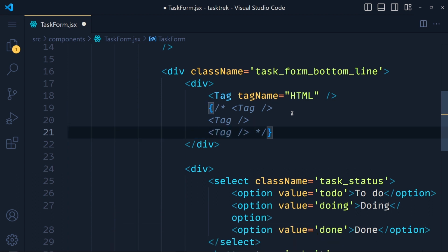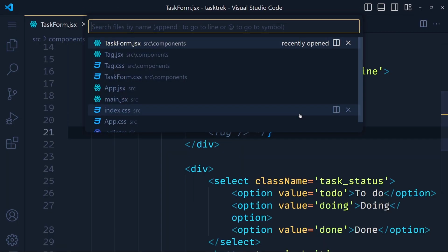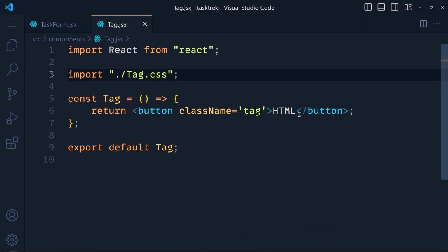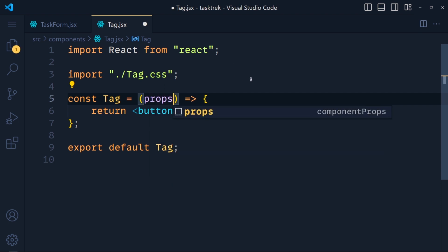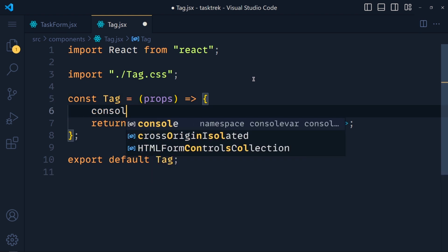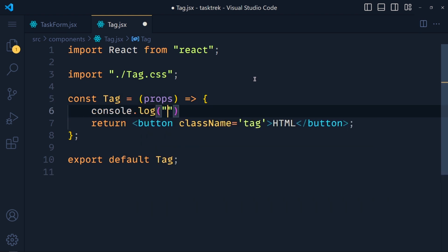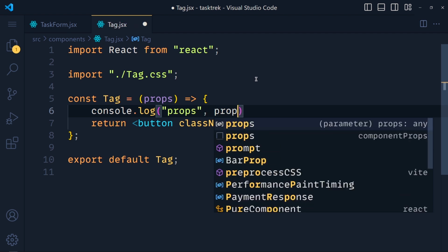So, here we pass our attribute. Now let's see how we can access this attribute value inside our component. Save this and open the tag.jsx file. Now for accessing the props value, we can simply pass props as a parameter to this component function. This props is an object which contains all the values of the attributes which we set in the tag component. So we simply console.log props.